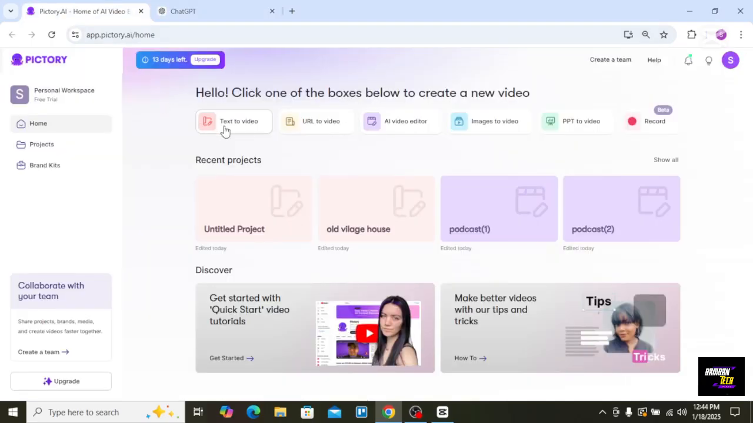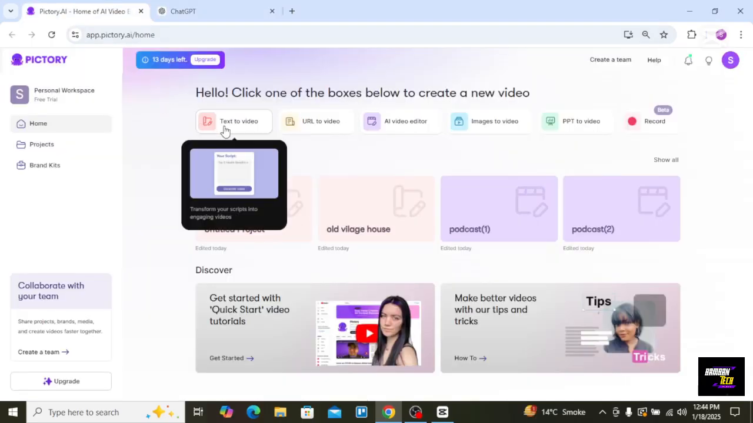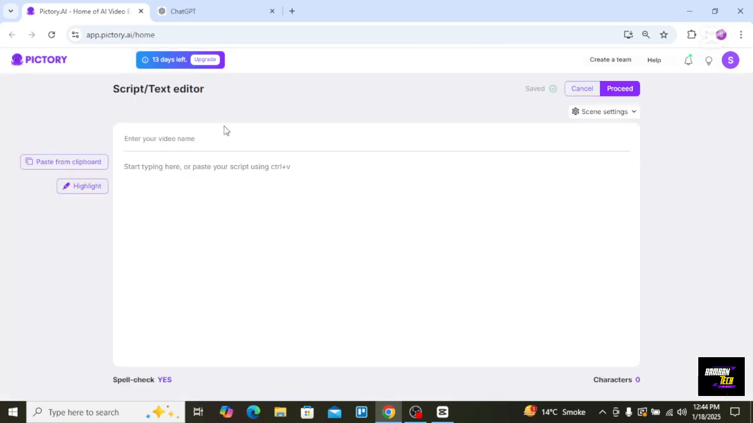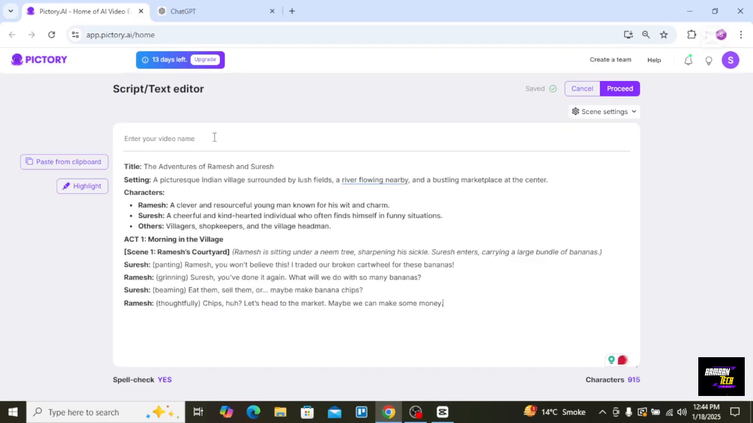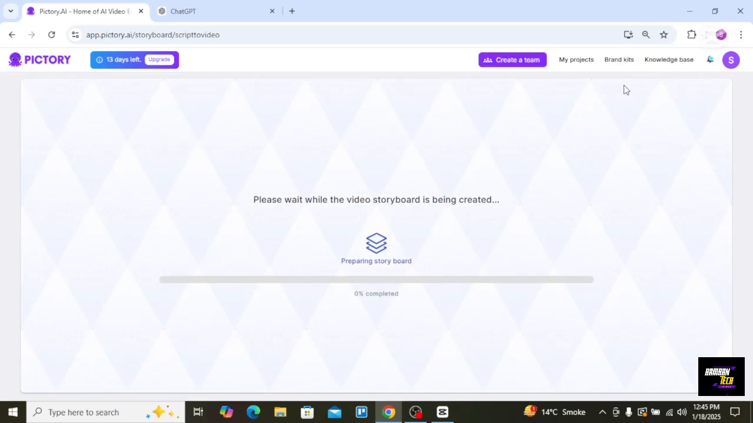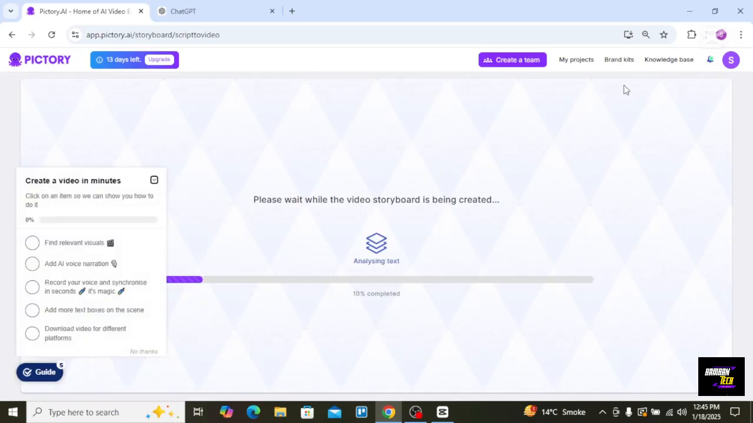Now I will simply tap on Pictory AI. The option is text to video. So I will tap on it and paste the short script here. You will also give it a name, and I will tap to proceed, and let's see. So please wait while the video storyboard is being created.